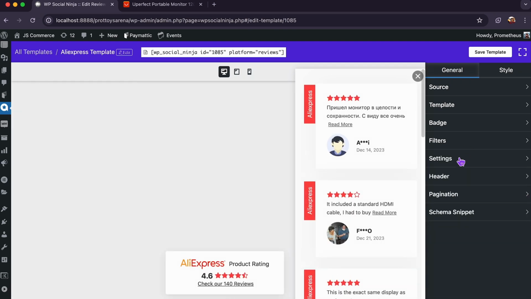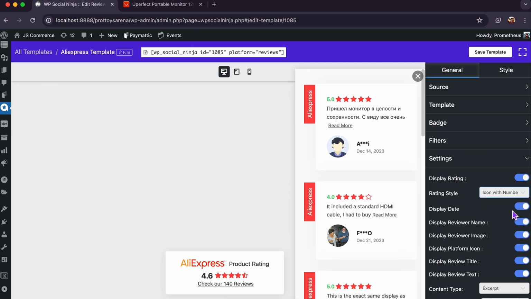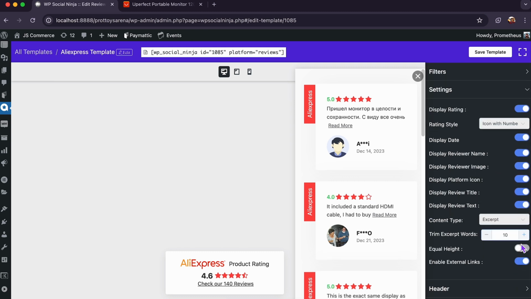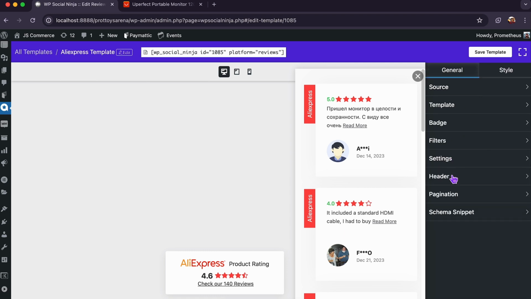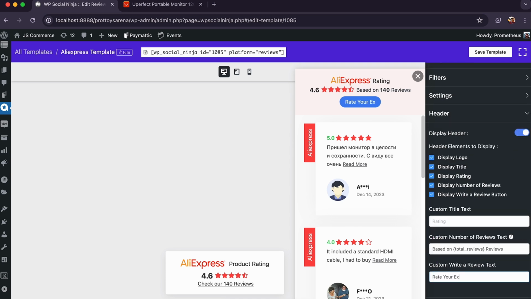Next, move to settings. Adjust your rating style and toggle it on or off according to what you need to display. Okay, now comes the header. Add a header to direct your visitors to your AliExpress product page or maybe ask for a review. Personalize your header element, like a tick on or off to hide or show any particular element, and write something catchy for your write a review button.